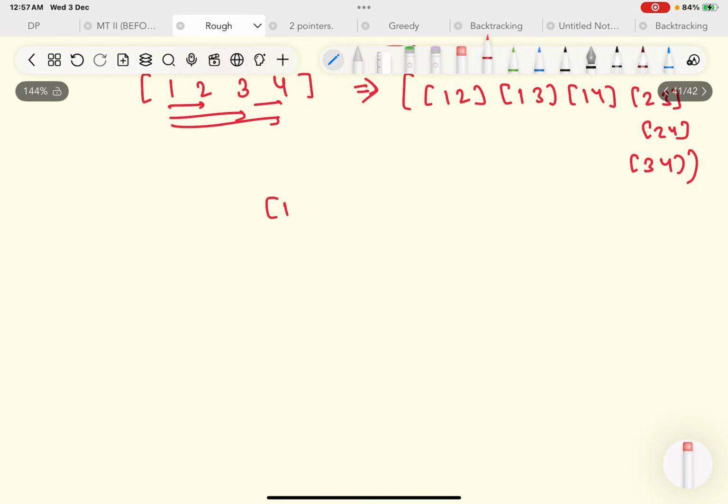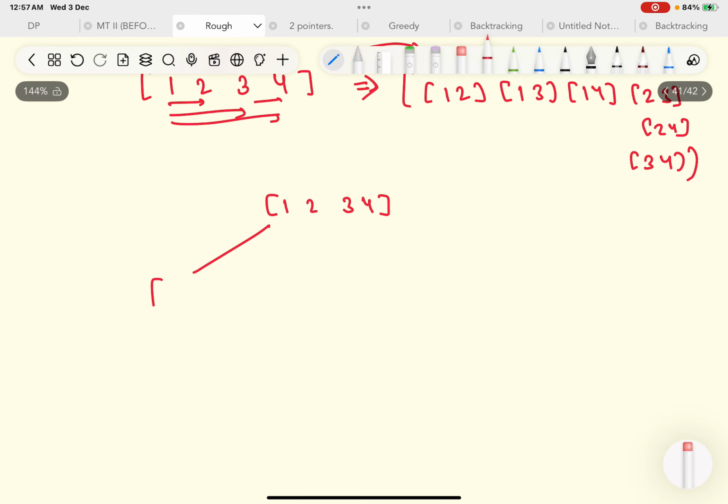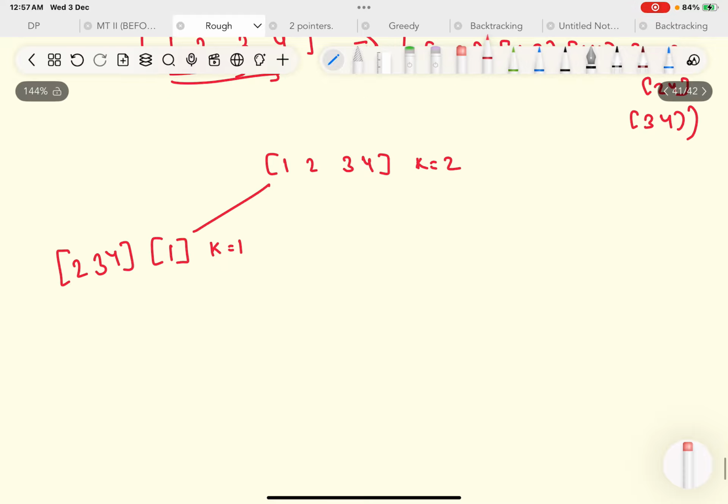So we have 1 2 3 4, we have this array. Now we have to take out the elements. How can we take? Let's say we are taking the first element as 1, and here k is 2. Since we have taken one element, we drop it down to 1, and the rest of the array will be 2 3 and 4. Now from this we'll again take 2. Now k will become 0, and the rest of the elements are 3 and 4.